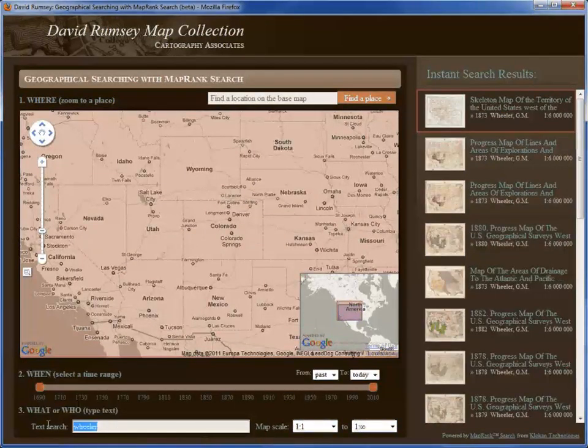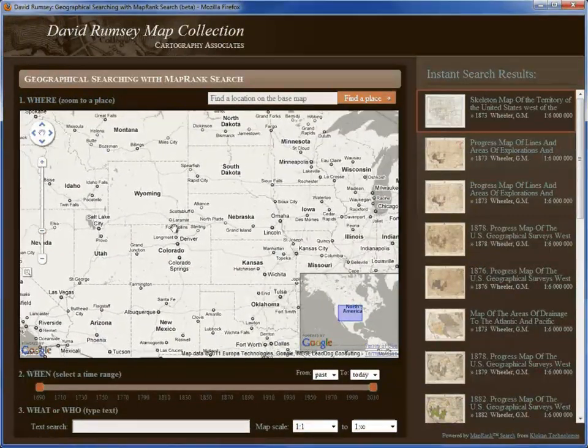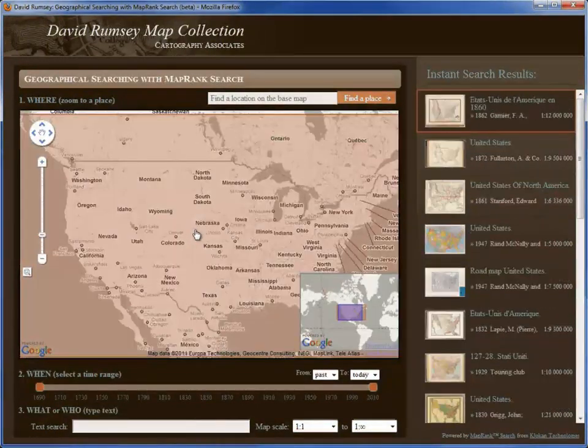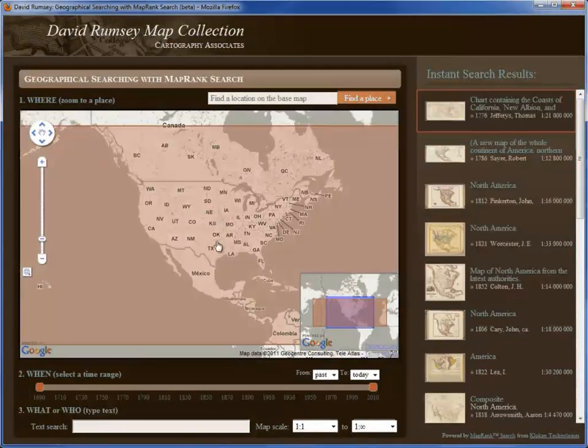As we pan around and move out to America, we see maps of America. We pan out further to North America, and we get maps of the North American content. We have a timeline. You can limit your results by date.